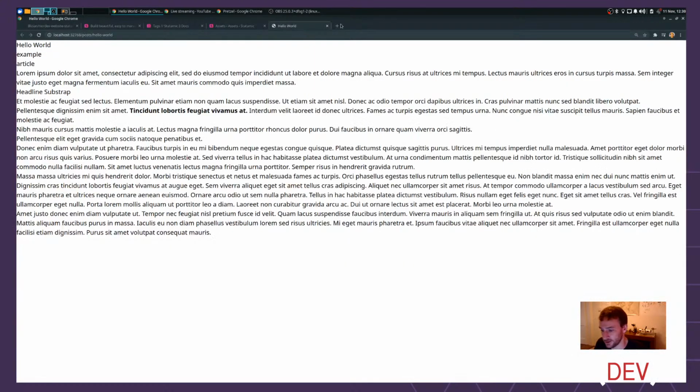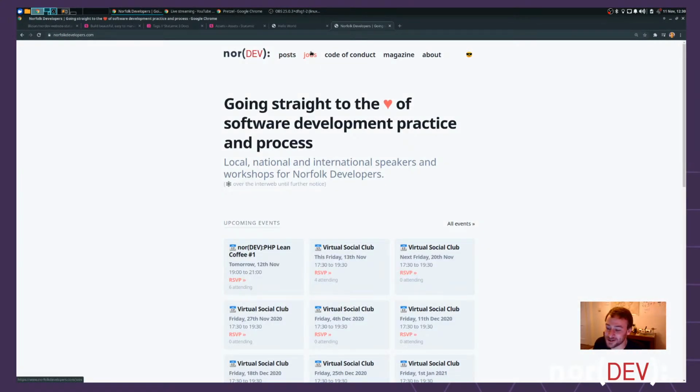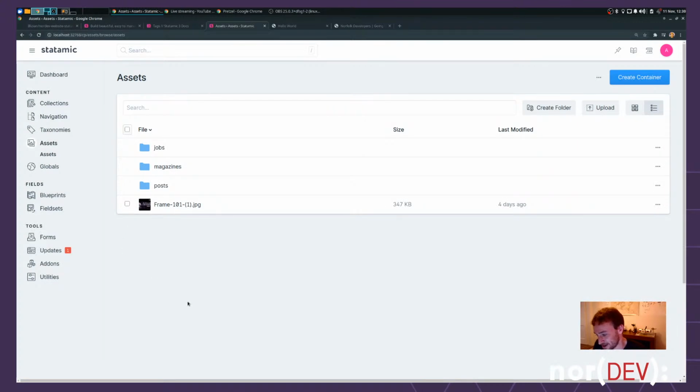Let's have a quick look. NorfolkDevelopers.com. We've got posts, we've got jobs, we've got magazines. Pretty sure that's it. Everything else can live in the root of the assets. So now we've got these, and I mentioned it in the last episode, we can start restricting people to these particular folders, and ensuring that magazine content only gets uploaded to the magazine directory and stuff like that.